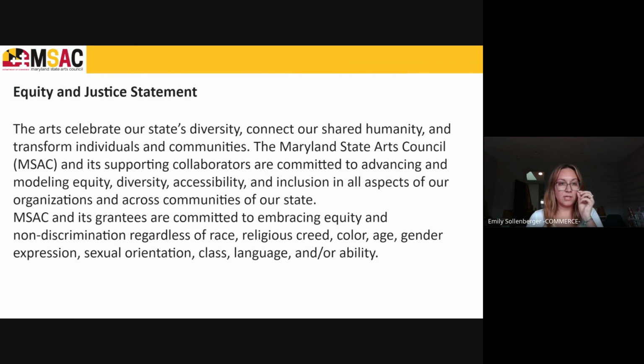The next is our equity and justice statement, and that's that the arts celebrate our state's diversity, connect our shared humanity, and transform individuals and communities. The Maryland State Arts Council and its supporting collaborators are committed to advancing and modeling equity, diversity, accessibility, and inclusion in all aspects of our organizations and across communities of our state. MSAC and its grantees are committed to embracing equity and non-discrimination, regardless of race, religious creed, color, age, gender expression, sexual orientation, class, language, and/or ability.